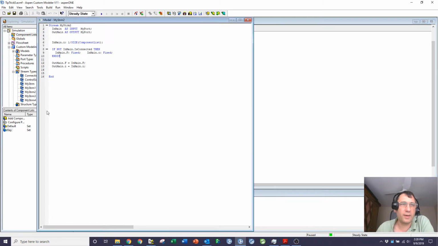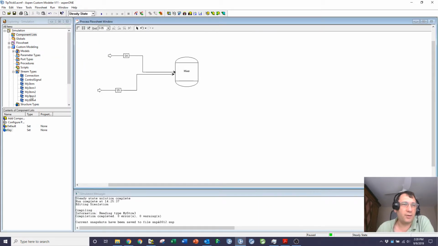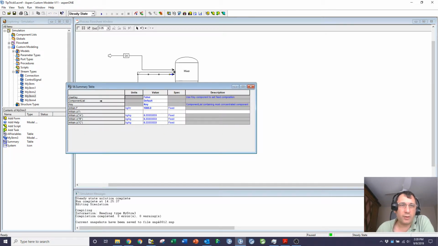So let's just demonstrate that quickly. If I drag this stream 3 in, now you can see I've got use key is false. If I choose to set that to true, my mass fractions go from being 1/3, 1/3, 1/3 to being all A. And obviously if I set it back again, it goes to 1/3, 1/3, 1/3.